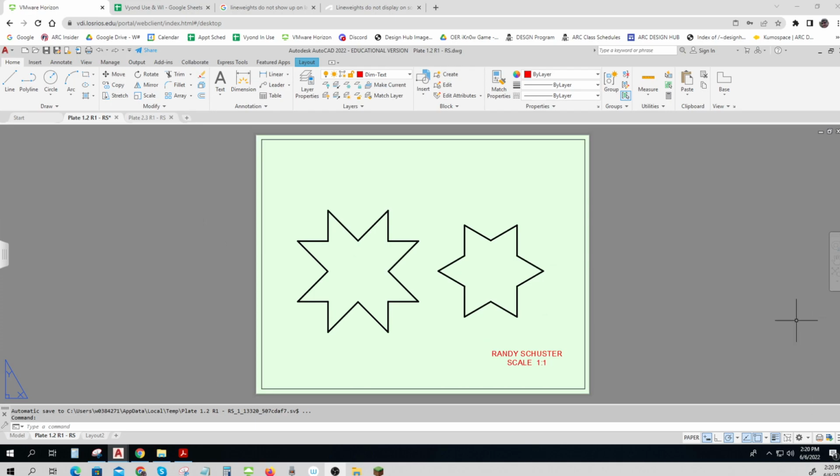Now we're going to go ahead and put some dimensions on. And I'm suggesting that you use linear dimensions. So that has to be a straight up and down line or a straight sideways line to use the linear dimension in this particular application.